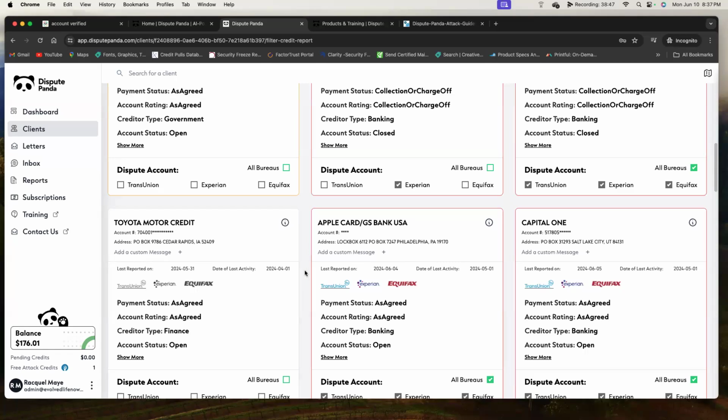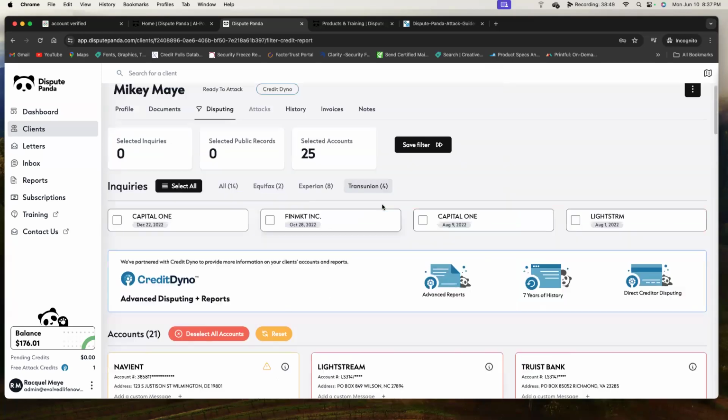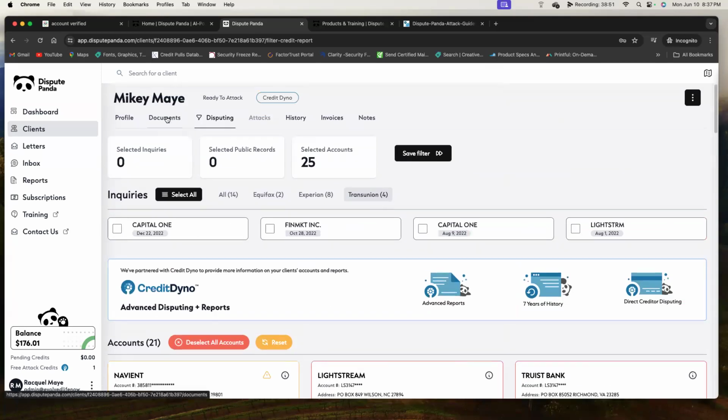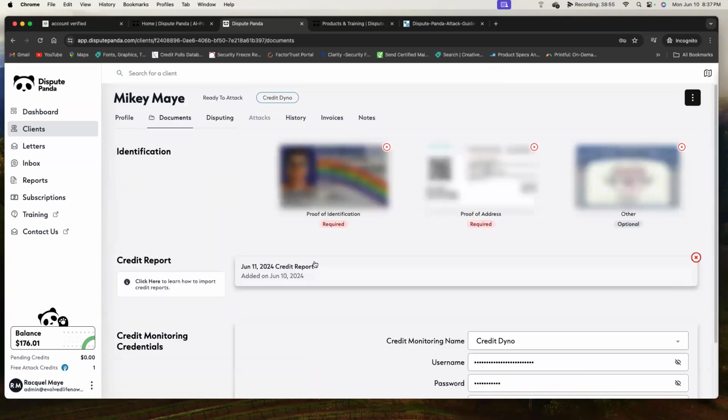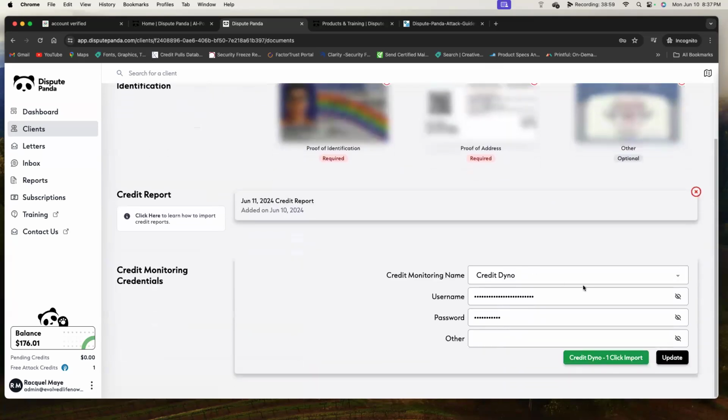Yay. Okay, cool. So now, once you have all of that, you're going to come here once you've loaded all the documents in, you've imported the credit report. Now, bear in mind, guys, if the person does not have Credit Dyno, again, I want to point out that when you do the one-click import, it does not work.